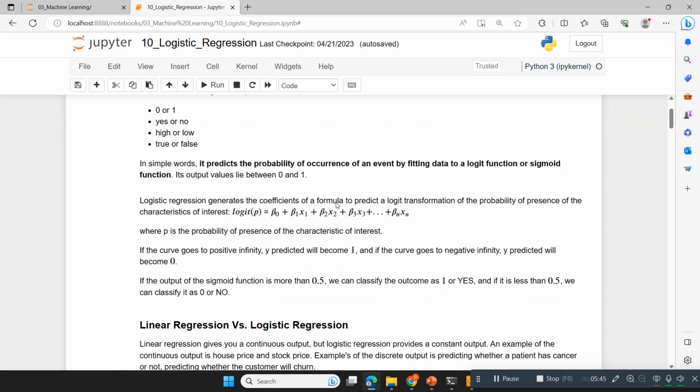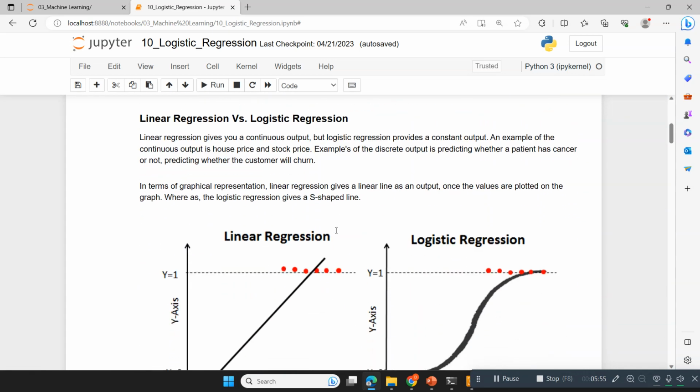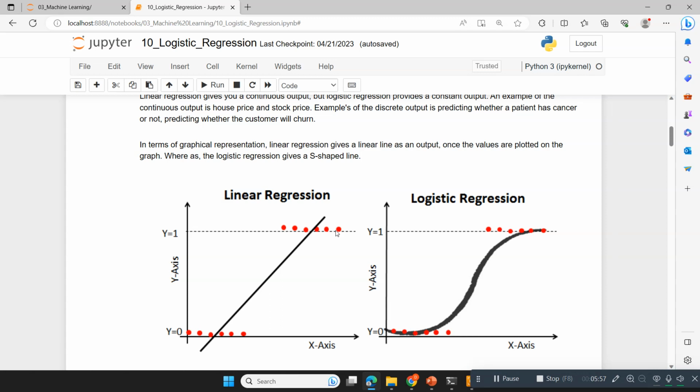So as I mentioned, it will predict the probability of occurrence of an event by fitting data to the logistic function, also called the sigmoid function. And you can get the output. You can interpret your results like this.